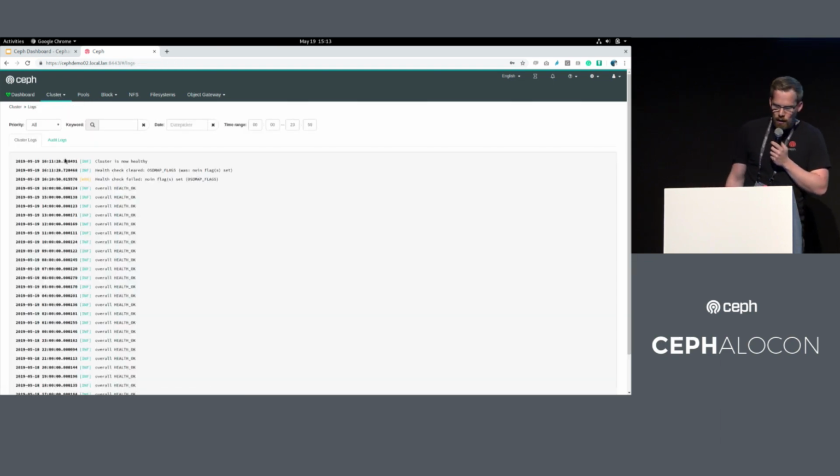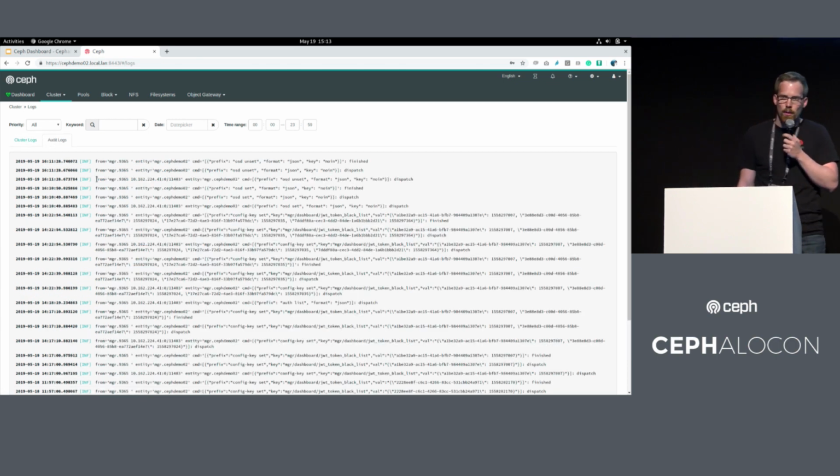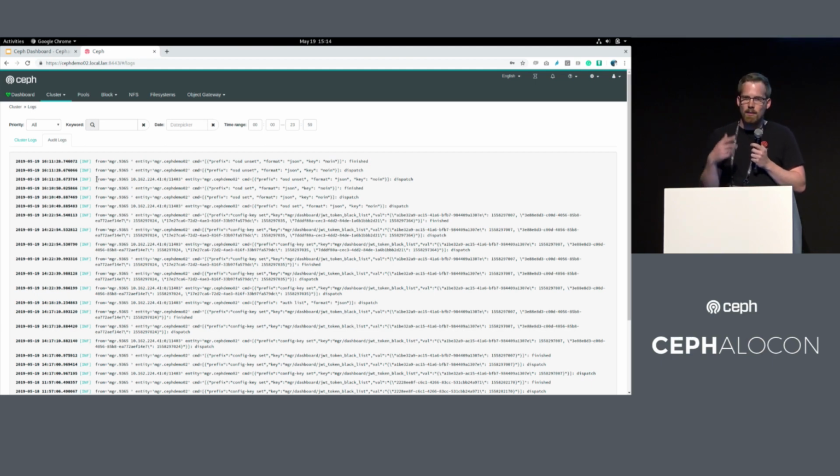We saw that screen already, cluster logs. So you get an overview, as well as you can switch to the audit logs, so what's going on. So that's quite helpful as well. I hope that is readable. It's really small, but maybe reach out later and we can take a look at it.